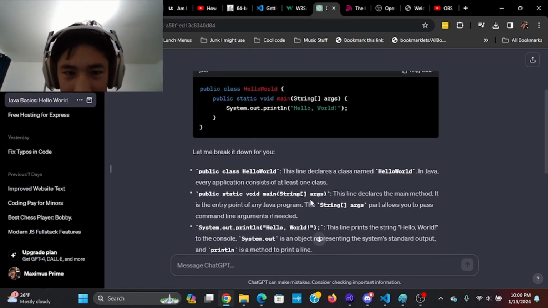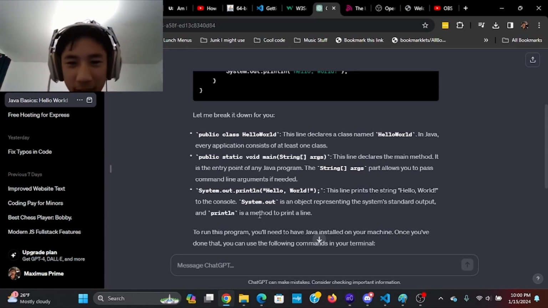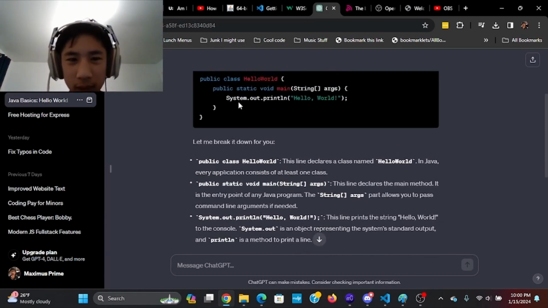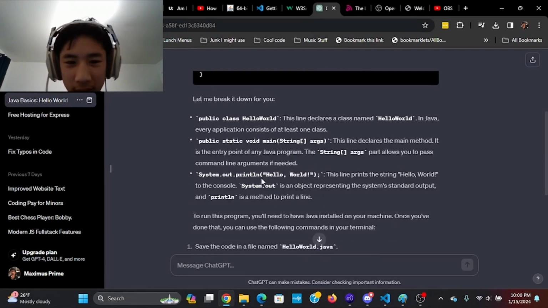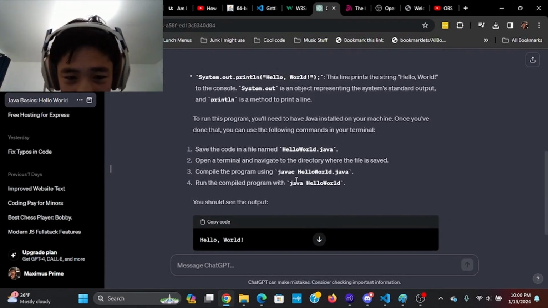Okay, so it's like, interesting. System.out.println. So System.out is an object representing the system standard output, and println is a method to print a line. So yeah, that's just like an object property. That's kind of interesting. Save the code in a file named Hello.java.